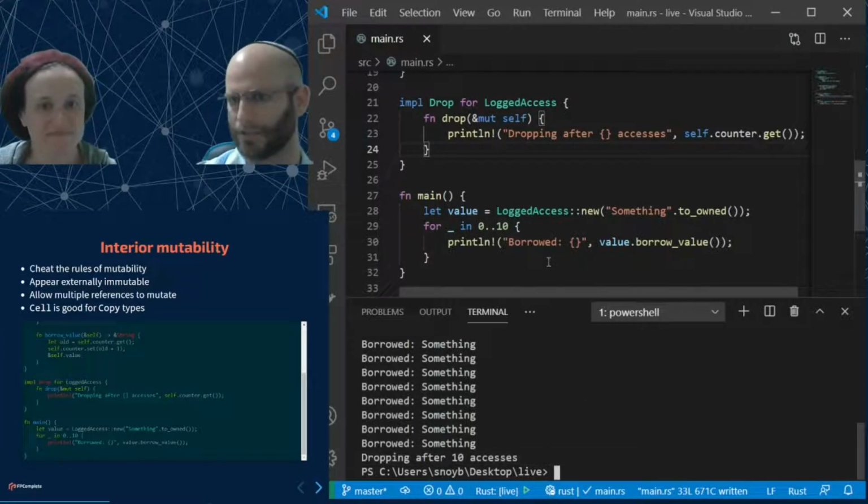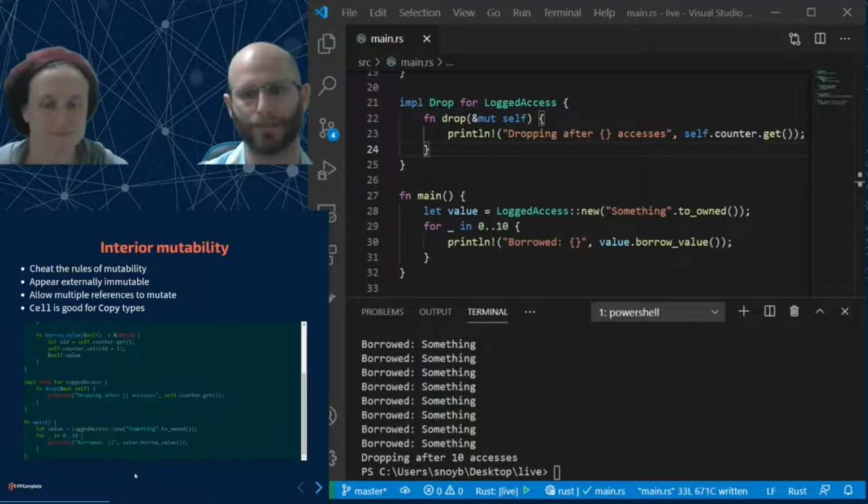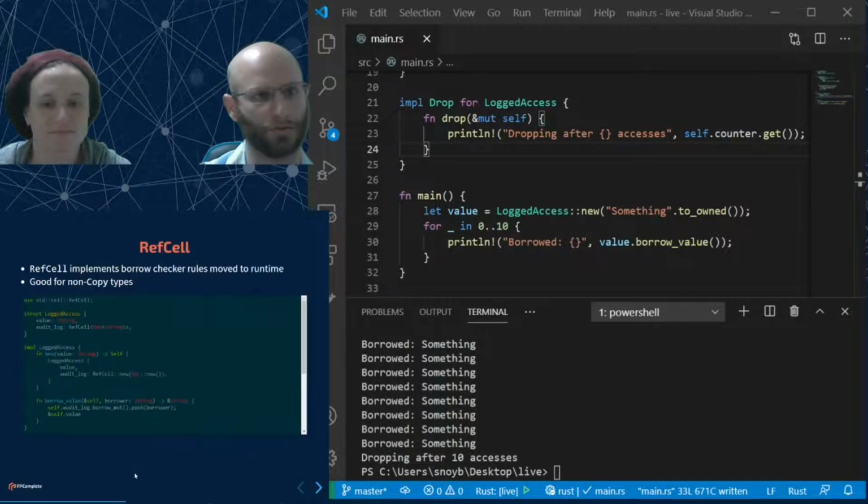Okay. Does this make sense? Do you have any questions? No, it makes sense. Okay. Cool. So that's basic interior immutability.